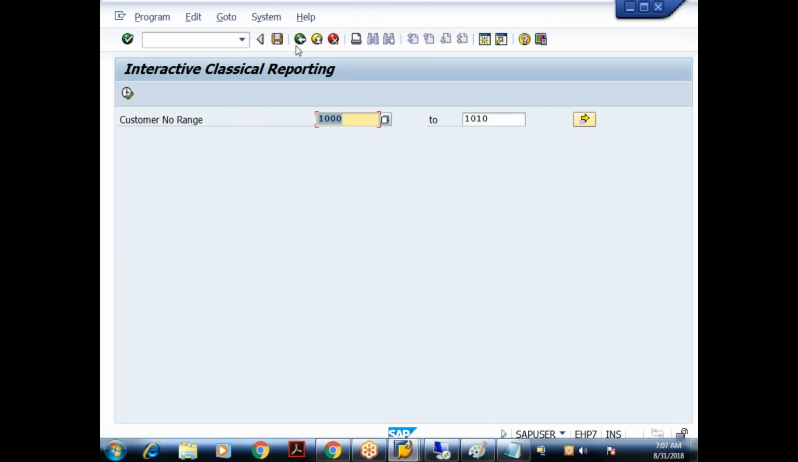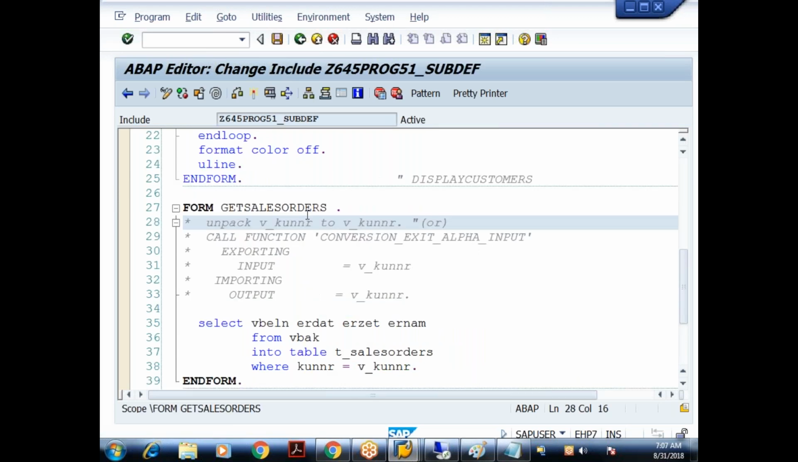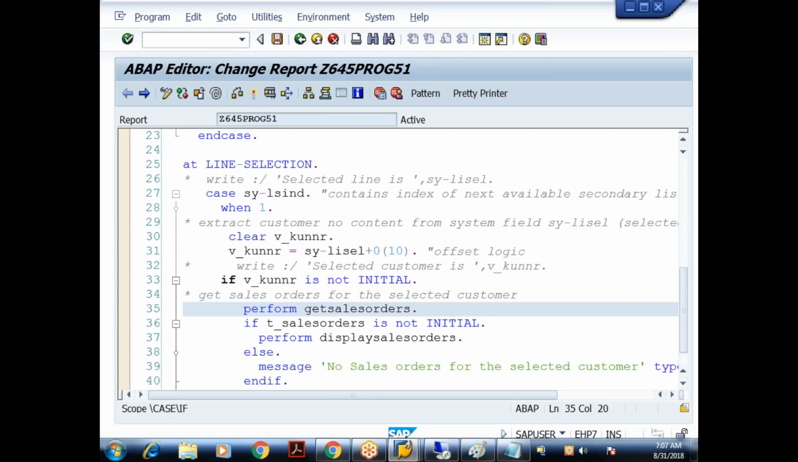So what I have to do here is use either the unpack function or the conversion exit function module. So when I say unpack here, done. So again, see here, I'll put the breakpoint.